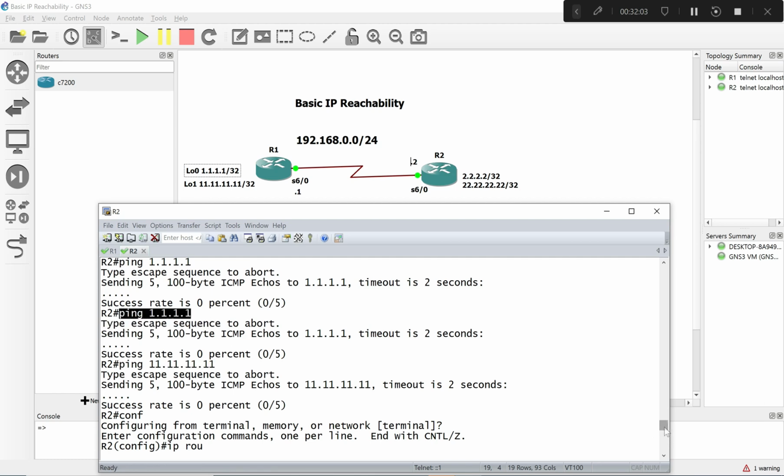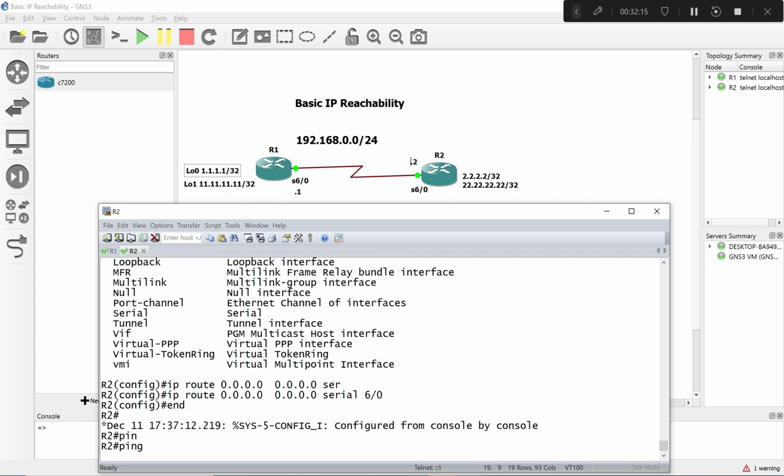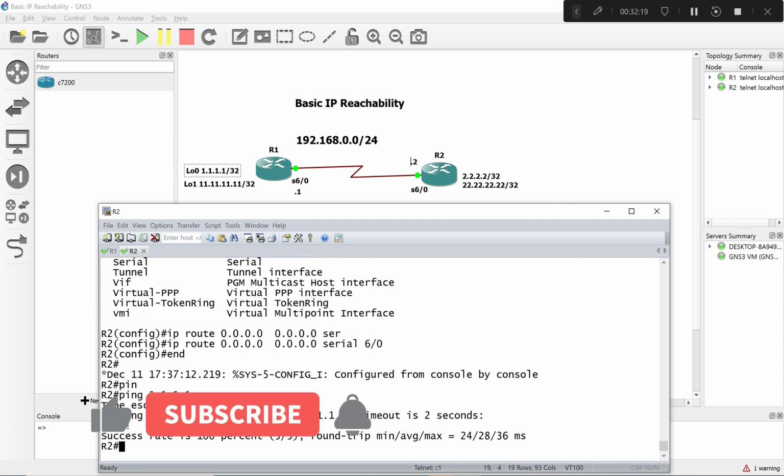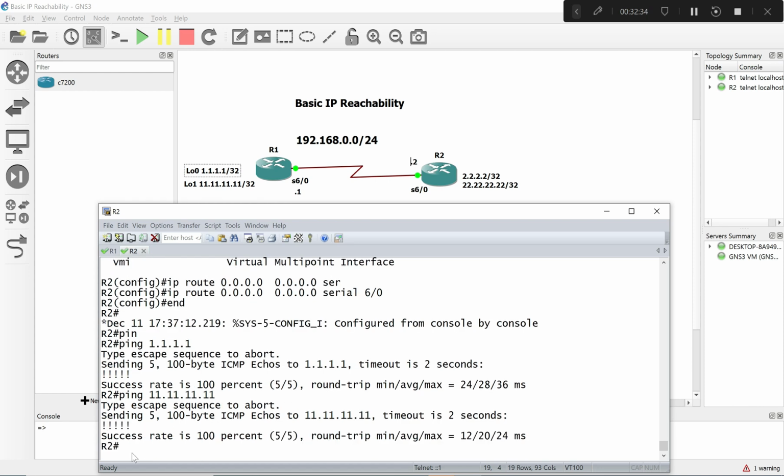The video is longer than what I thought, but it shows you the full reachability using static routes and also verification and everything. So let me see now, ping 1.1.1.1, because before it wasn't configured. Now you see we have reachability successfully. And if I go now to 11.11.11.11, we have the same. So this is how you can configure and make reachability outstanding.